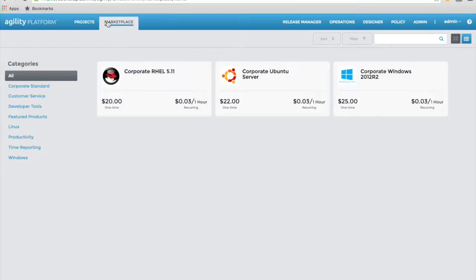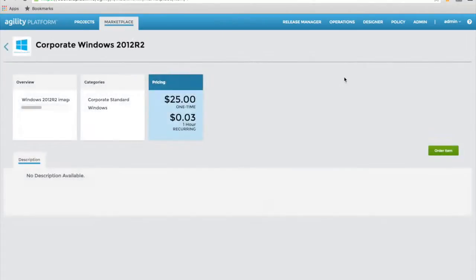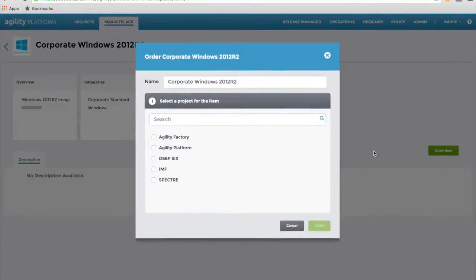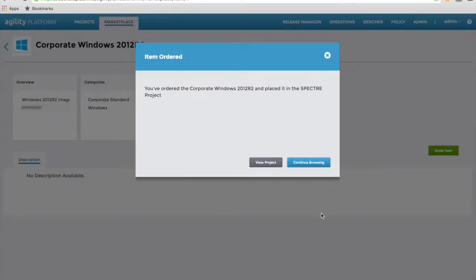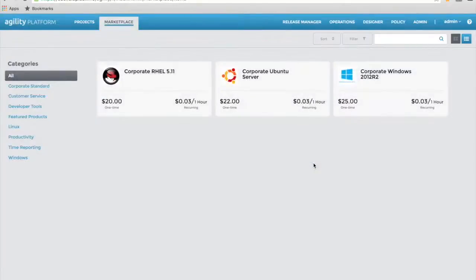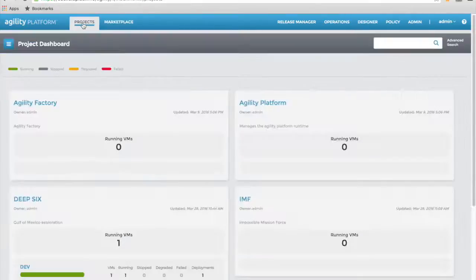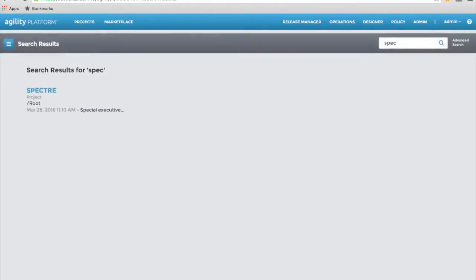So let's jump to the marketplace and check out a store product. Let's choose that Windows Store product. And we'll choose the Spectre project and order it. We jump back, and of course we can add other store products at this point, or we can jump back to the project. Now I can't find my Spectre on the screen, so the important thing is to find it, especially if I have many projects.